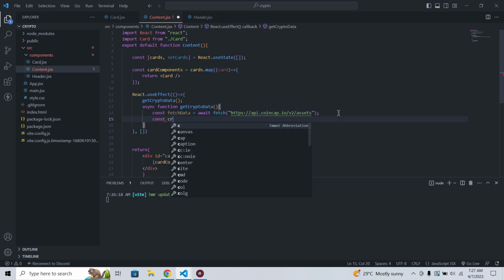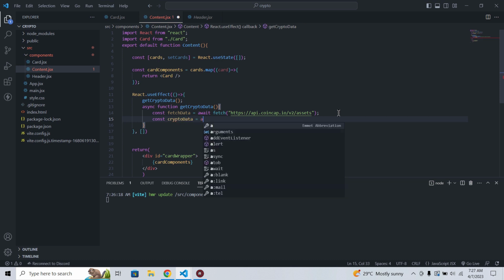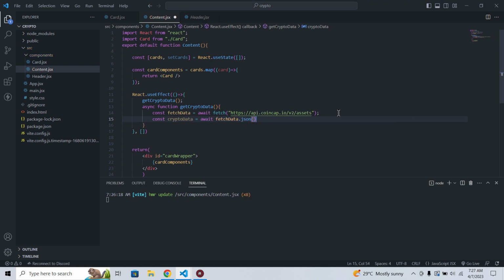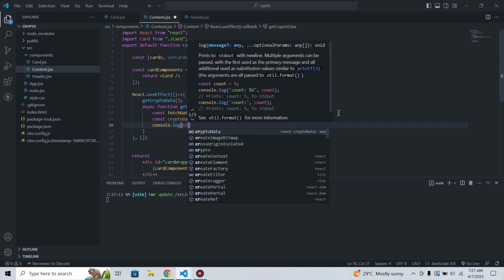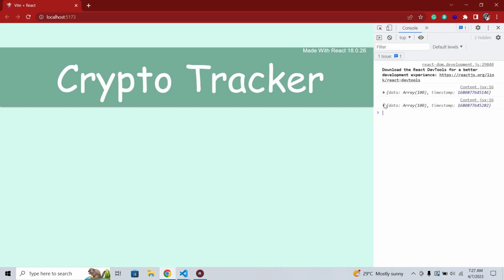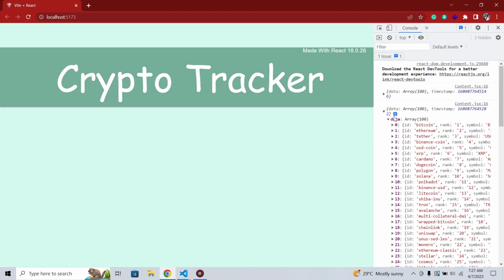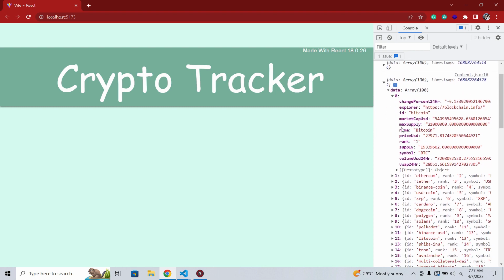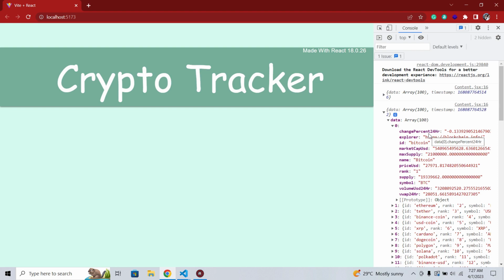We call this cryptoData. Oh, I don't even know how to spell data correctly. Equals await fetchData.json. Alright, so I'm going to see what we're actually getting back from the API in the cryptoData object. So I'm going to go ahead and check this out, see what we got here. It's an array of 100 objects, the top 100.